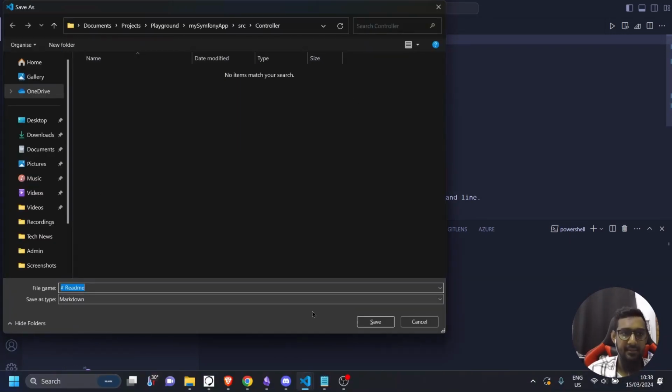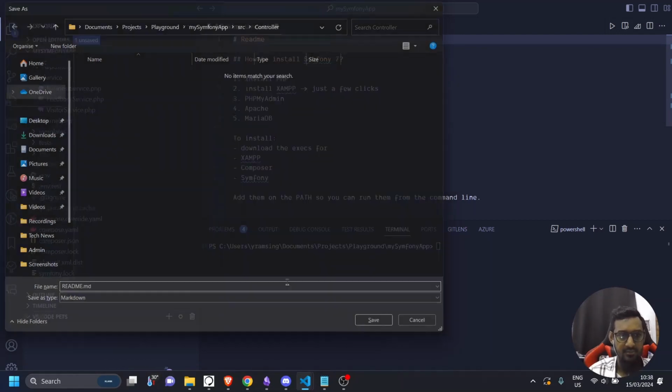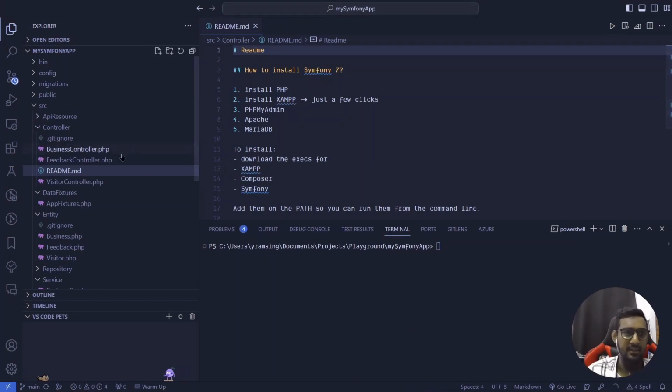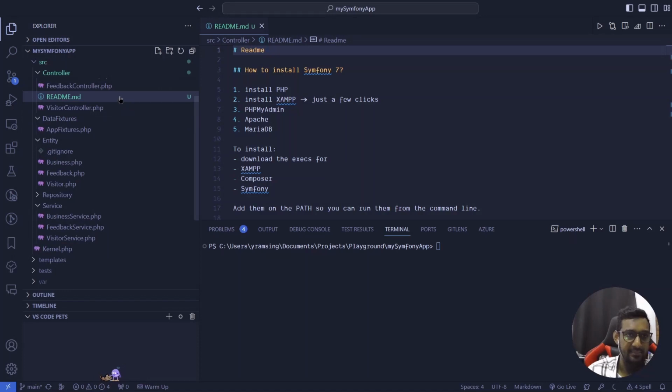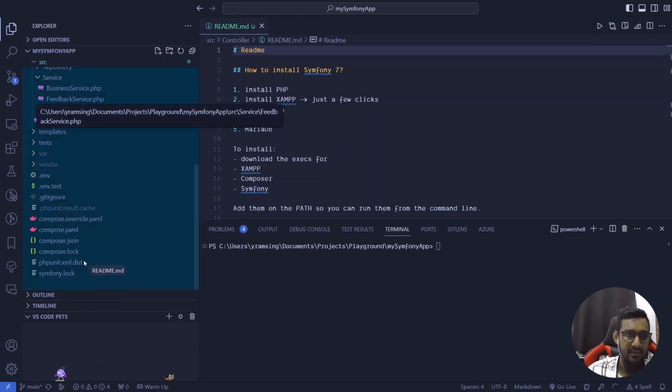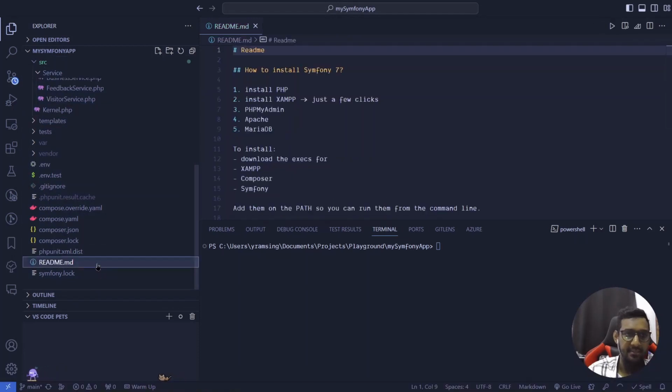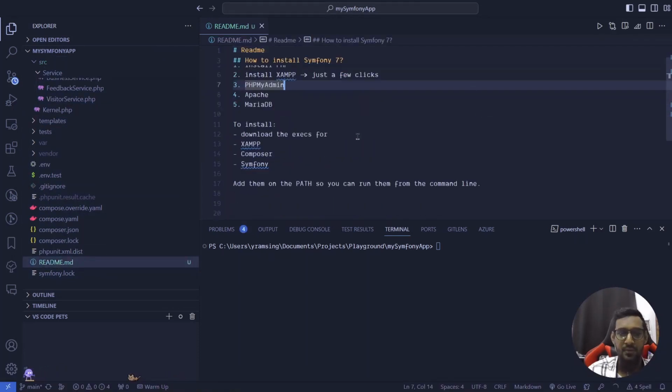So yeah, README.md. I think it should be capital. I'm not sure, but let's just put it capital right now. I have the file now, but it's in the wrong place. So let's just move it here. Move, please. Yeah, so it's here. Just a few clicks. We install it, and so how to check if everything is working.